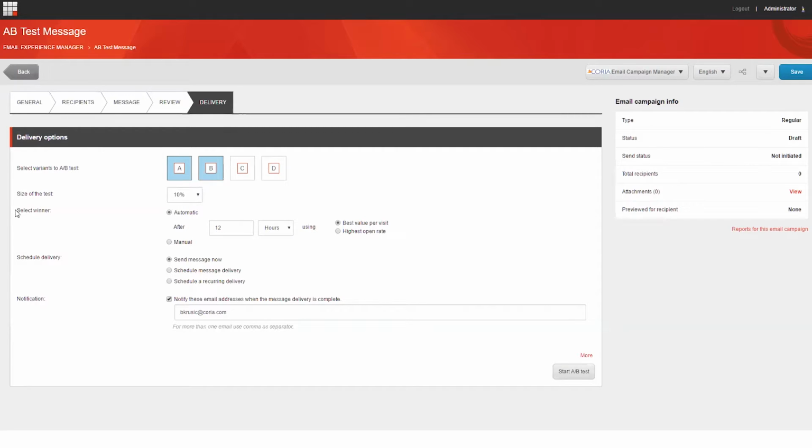The next part of the options is select winner. And we have 2 options, automatic or manual. If you look at the automatic, it will send our tests immediately to the pool that we have decided here. And we can define after how many hours of test it will send the rest of the emails, depending on the winner.